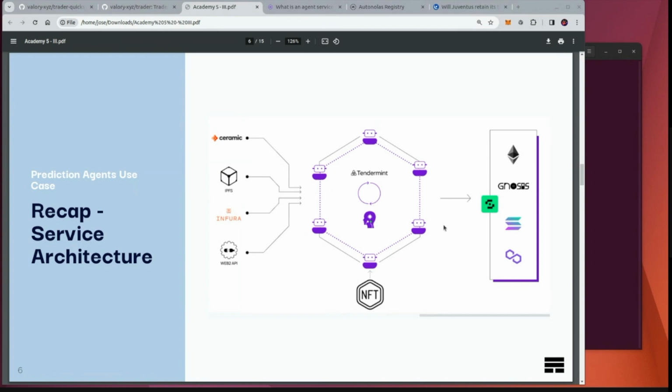Also, there's another component in this service, which is the safe. The safe is the component that represents the service transactions on chain. Whenever a service needs to execute a transaction, agents need to reach consensus, and this consensus is, let's say, materialized through this safe, which is the component that then places the transaction on chain. So, for example, in this case, to place a bet on one of those prediction markets.